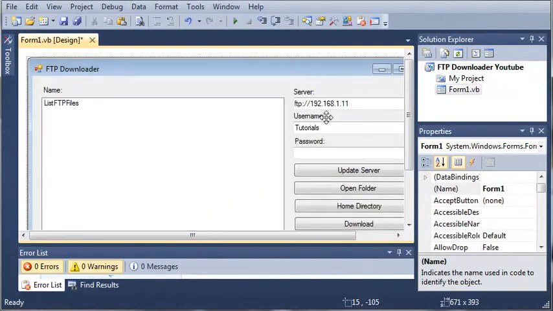Make sure you name everything something easier for you to remember. Then once you've done that, go ahead and move on to the next tutorial where we'll start adding code that will make this work.